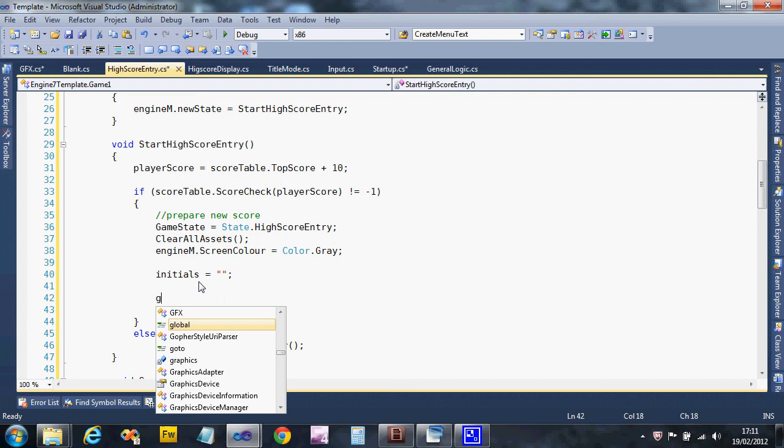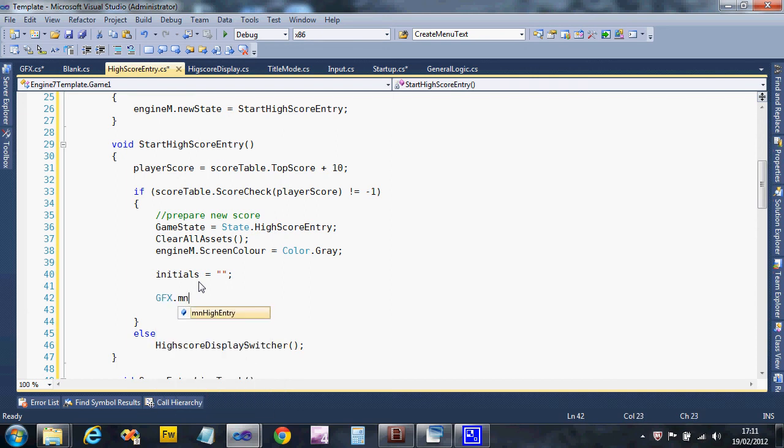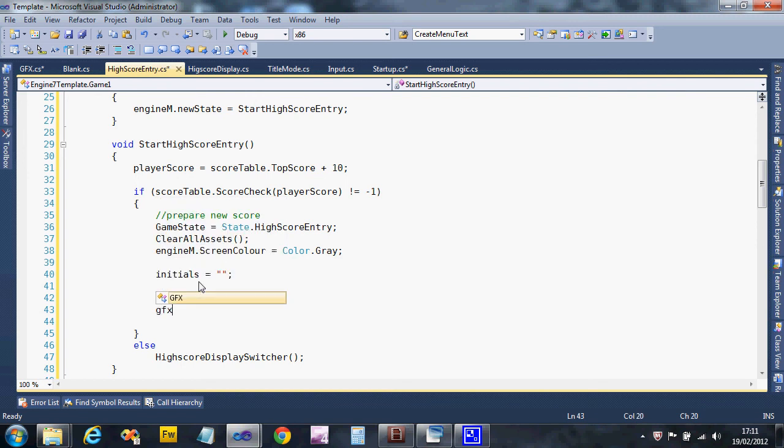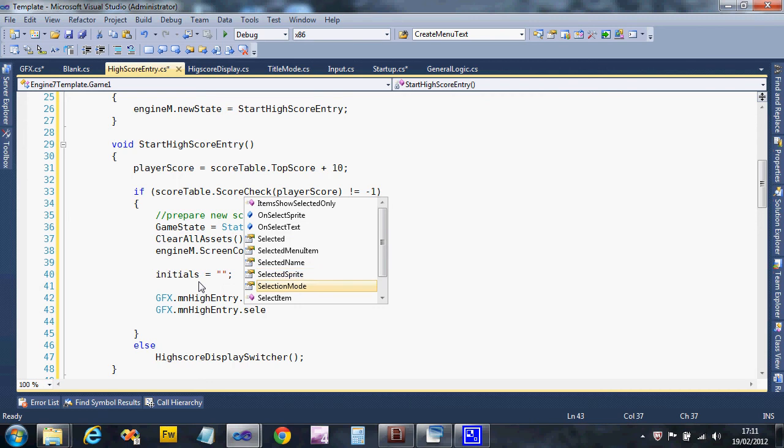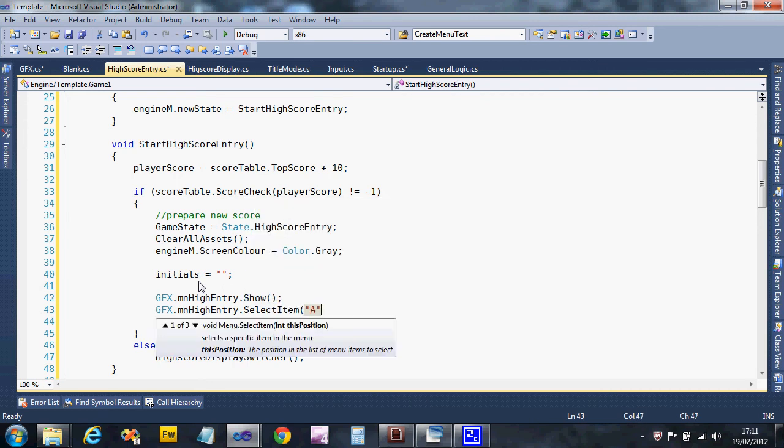So I can say graphics.mn high entry.show. So that's just your standard thing. What I also want to do is make sure I always select the A character when I start this. So I'm going to say graphics.mn high entry.select item, and I'm going to say A.